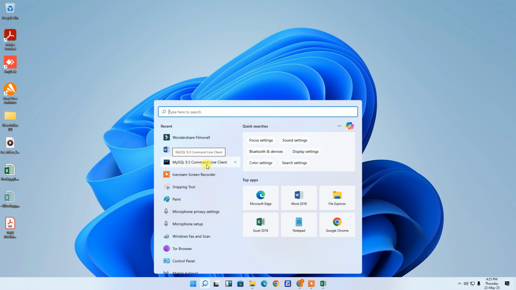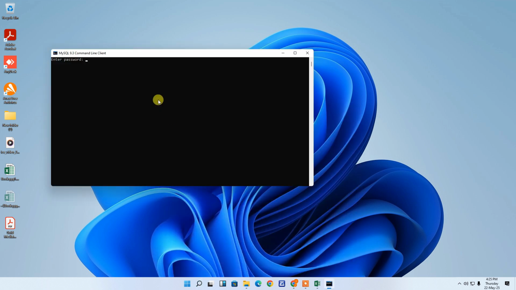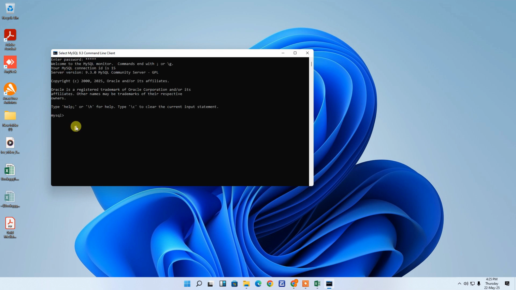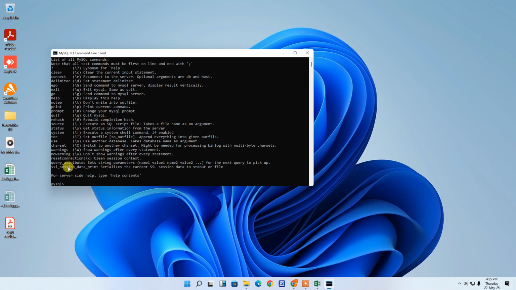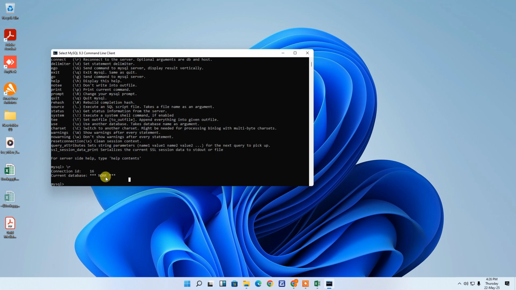Now we can go to here, where we can search for MySQL client. This is the MySQL command line client. Click here, and it asks you for the password you have entered there. Click here. Now you can see all the commands with backslash and h. Now we can see whether the server is connected or not. You can use this backslash and s. Here you can see no database is currently connected.